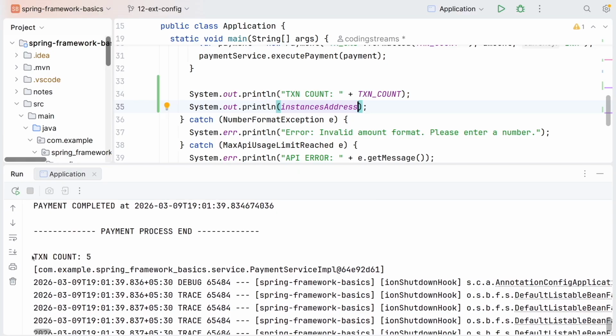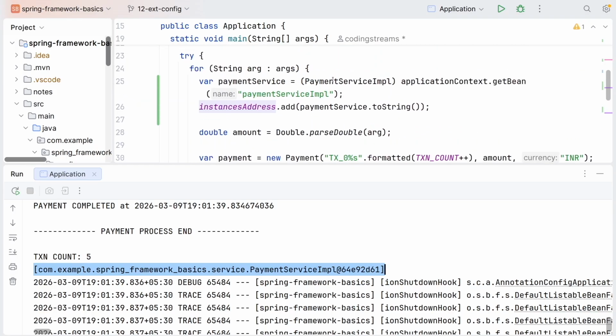Over here we can see that the transaction count is 5. We made 5 payments. Now if you see this set, we have just one unique address. That means every time we requested this payment service, we were getting the same object. By default, the behavior of Spring Framework is to give us the shared instance, the same instance every time we request. This is also known as the singleton pattern.